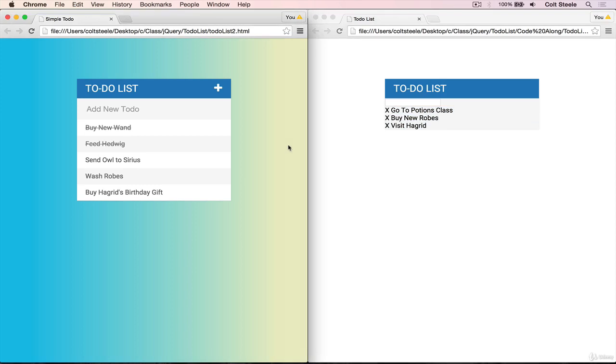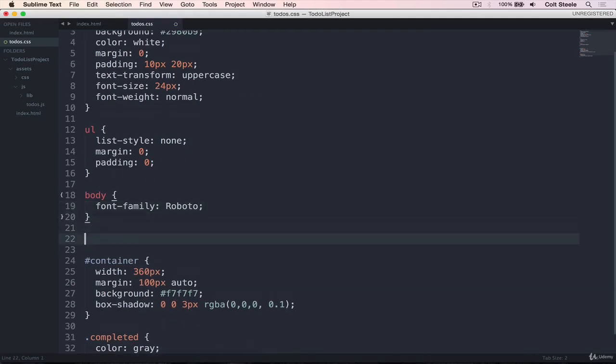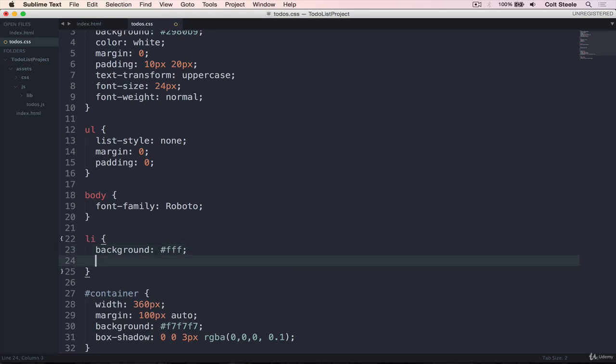The next thing we'll tackle are the background colors on the LIs. So every other LI, it goes from a white color, pure white, to this gray color that we have as a background of the UL. So we can use CSS to add styles to every other LI. So let's do that now. The first thing we'll do is select all LIs and give them a background of white. So we can do that with FFF or white or RGBA 255, 255, 255.